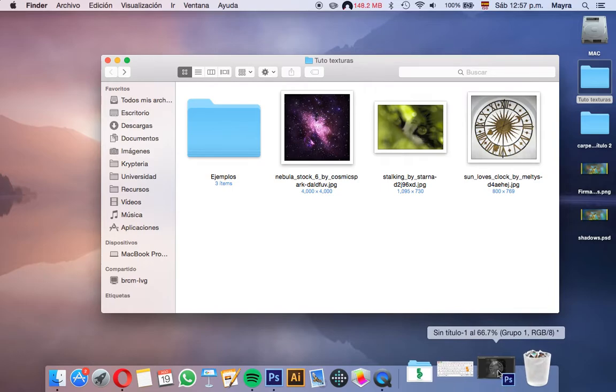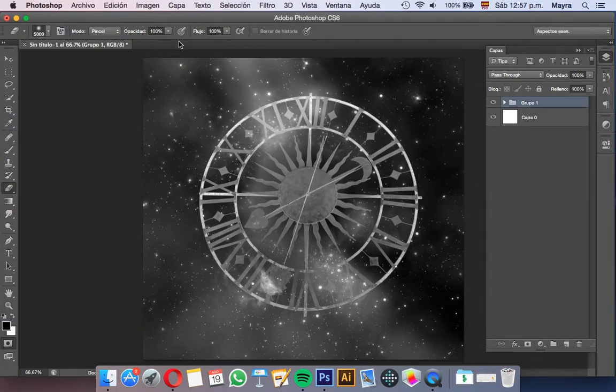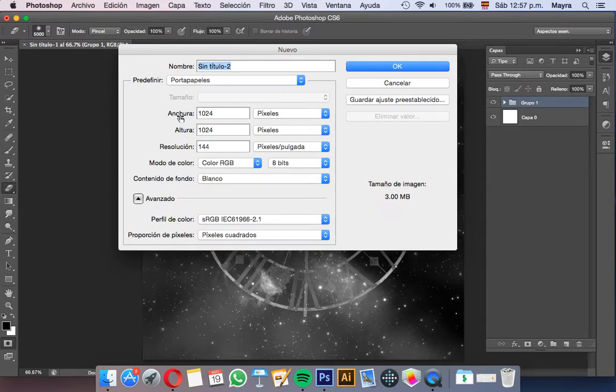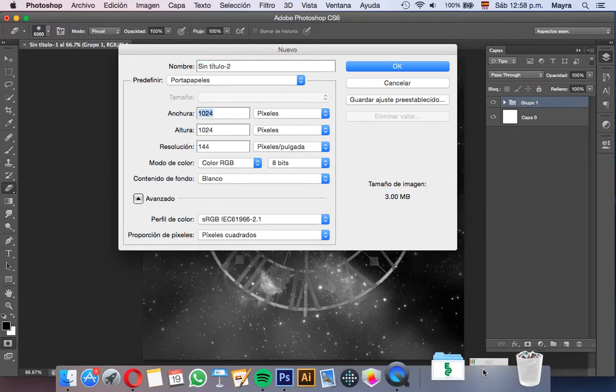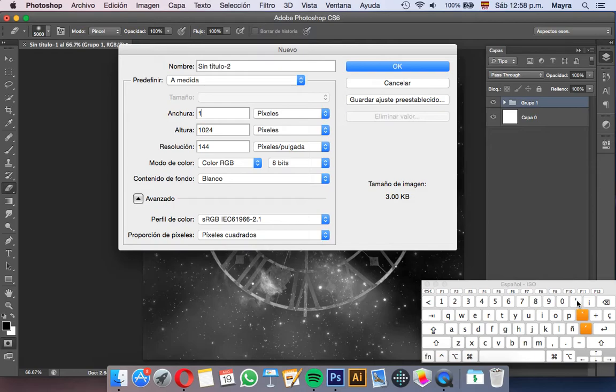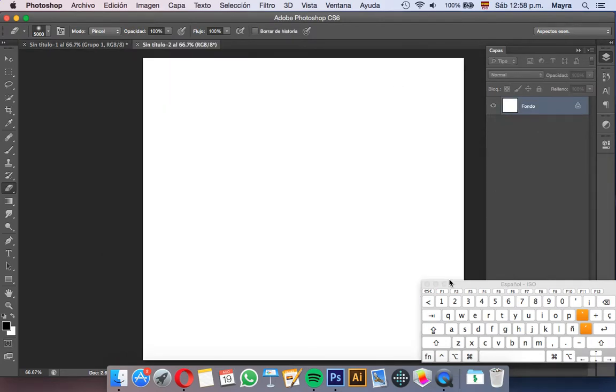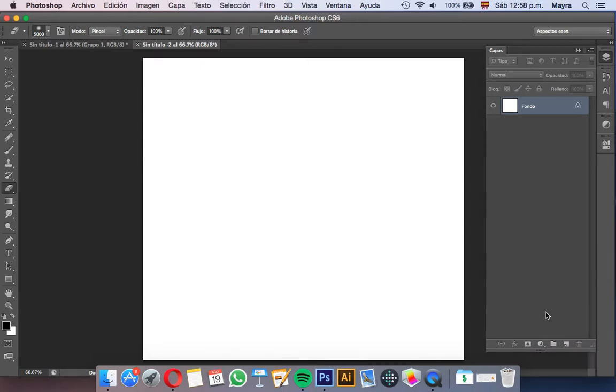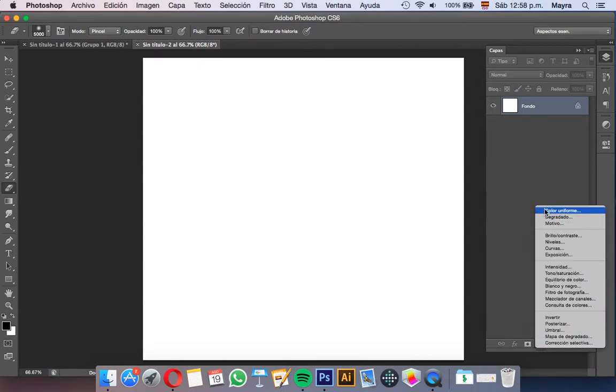All right, so we're going to be creating a new file that would be 1925, and the color RGB, 8 bits. And resolution 300. Background white, that's fine. We're going to be changing that, but let's start with white. It really doesn't matter what color of background you start with.